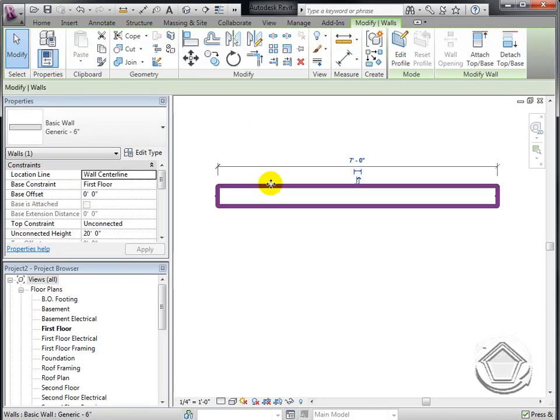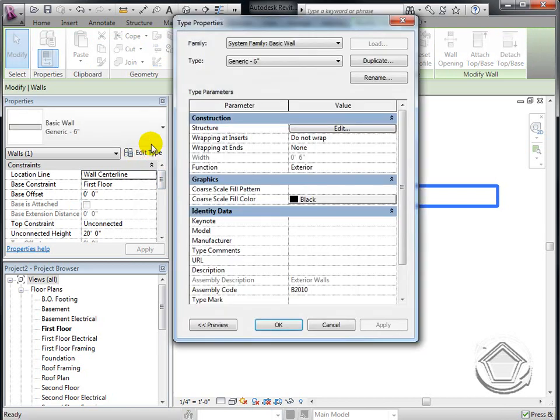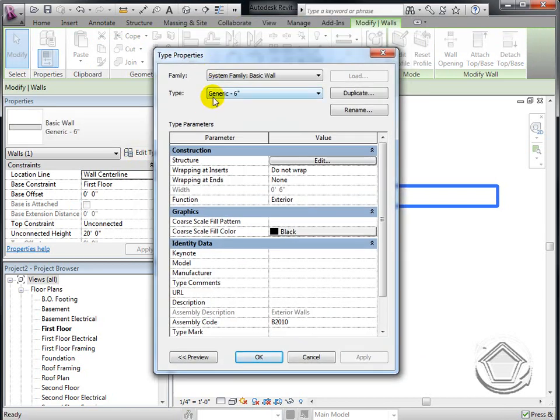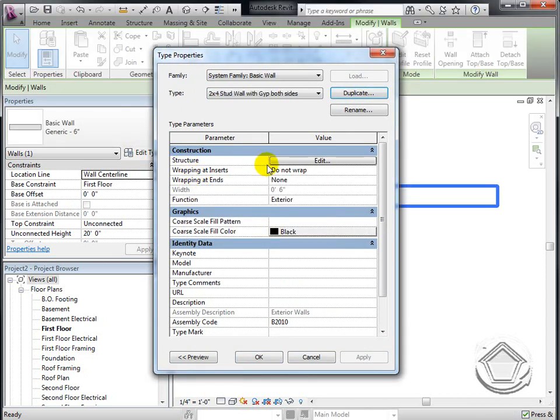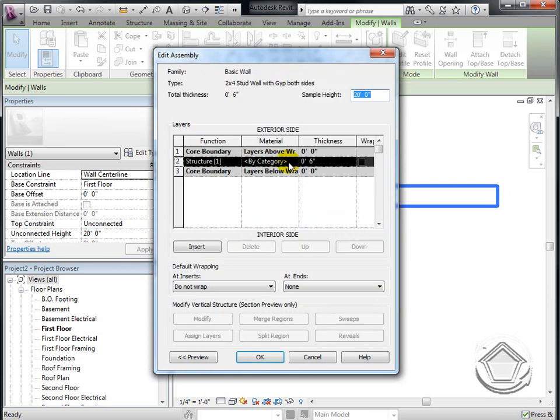So if I select this wall and then pick Edit Type, it's called a generic 6-inch. I'm going to go ahead and duplicate it. And for this example, I'm going to go ahead and make a 2x4 stud wall with gyp both sides. Just being descriptive of what that wall actually is. When I select OK, the next thing I need to do is edit the structure.